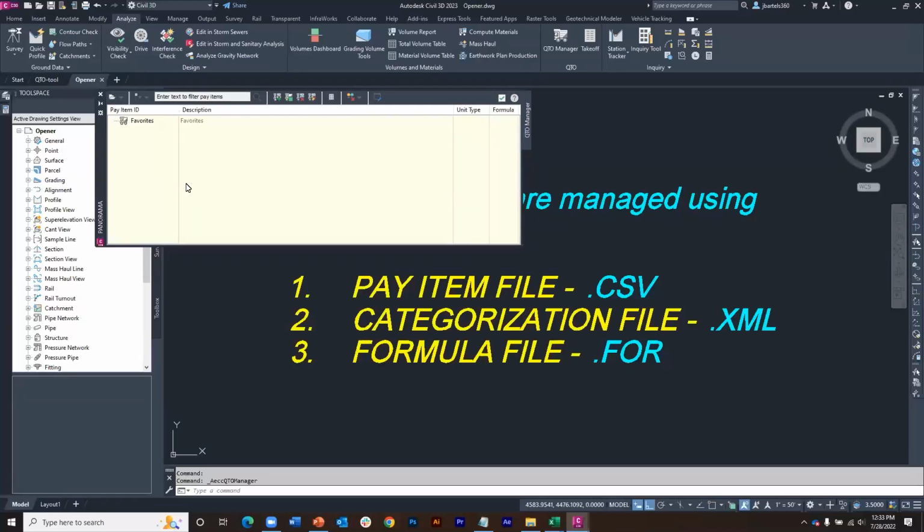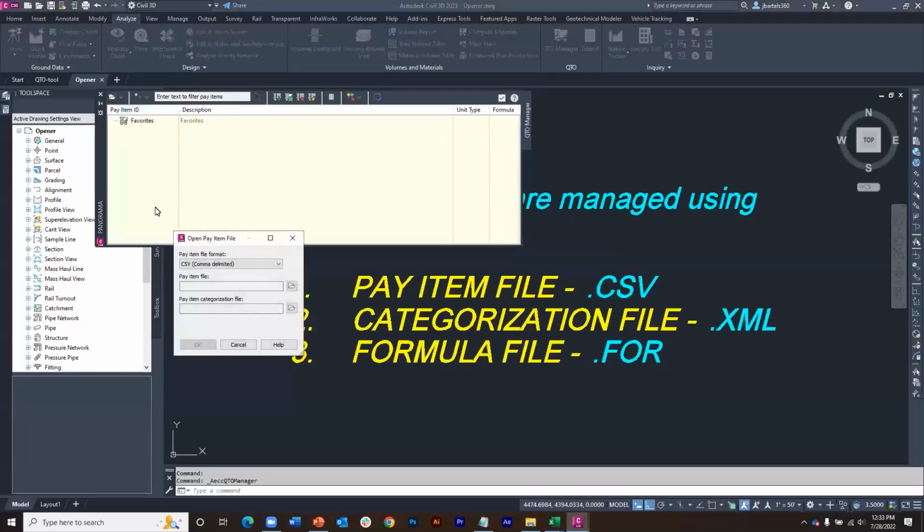Now, right now, this dialog box is empty. That's because I need to load a pay item file. I'll do that by clicking this menu in the upper left corner. I'll choose Open Pay Item File. Note that pay item files are CSV files. That means it's very easy for us to create our own pay item files. We'll look at how to do that in just a little bit. When it comes to the pay item file that we'll use for right now, I'm going to click the Open button.